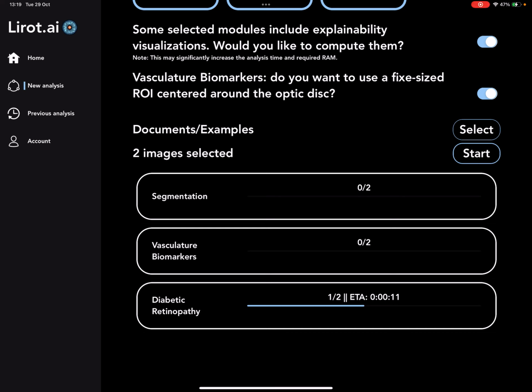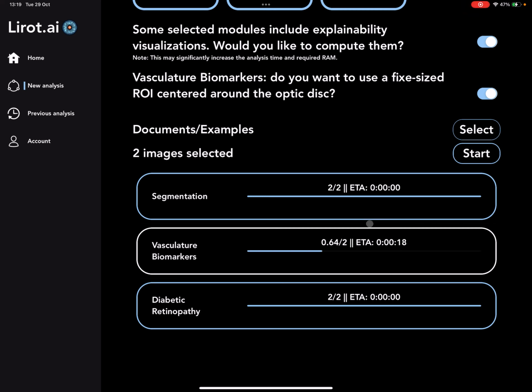So 10 seconds for diabetic retinopathy, 10 seconds for the vasculature biomarker. Of course, this is an average. It can go slower or faster depending on the module itself and the device you have, and depending on whether you want visualization or not for the diabetic retinopathy module. One last thing: the estimated time that you see here is based on the previous iterations. So the bigger your analysis is, the more images it contains, the more accurate this number will be. Let's give it a few more seconds to finish the vasculature biomarker, and when this is done, we can go see the results of our analysis.